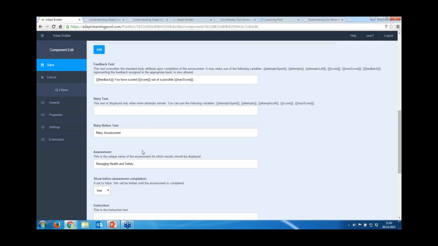Now, on the article, we mentioned about making sure we took the assessment ID. Now, if we don't add the assessment ID, it won't know where to pull the information from. So that's just where we put in that Managing Health and Safety assessment ID, and then it will definitely show everything and the scores for the assessment.